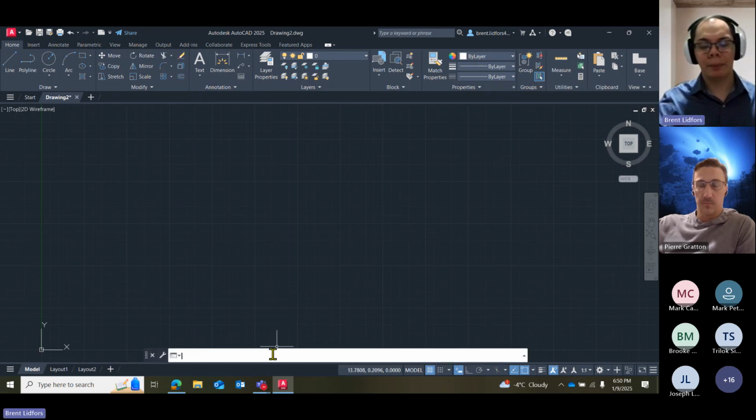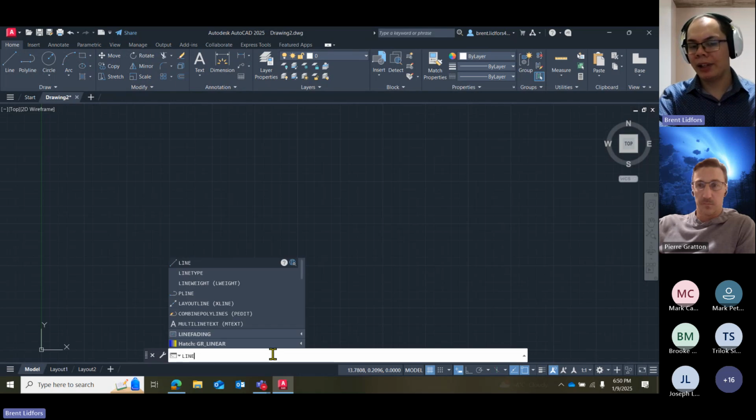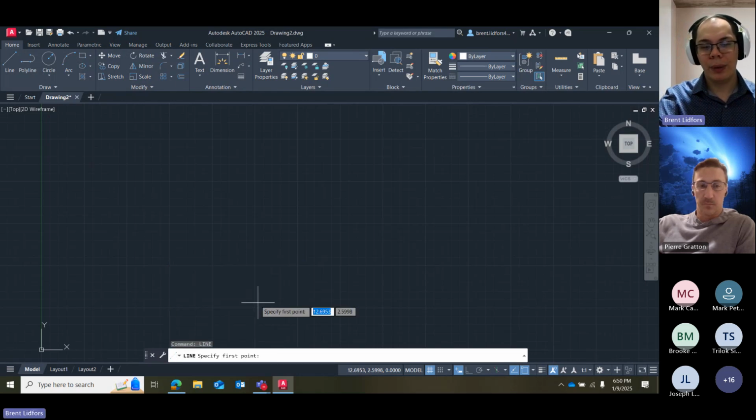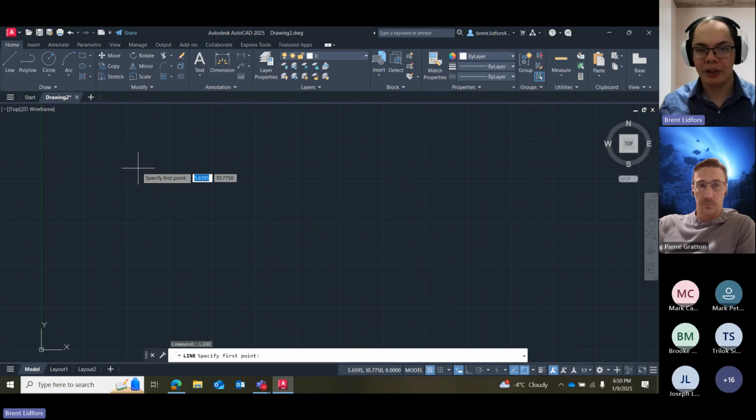In the command line, I can type in line here, and that will give me my line tool. So I didn't have to look through these tabs for the line. I know line's pretty easy to find, but with more complex or more hidden and niche tools, they might be a bit harder to get at. So the command line can be helpful for that.